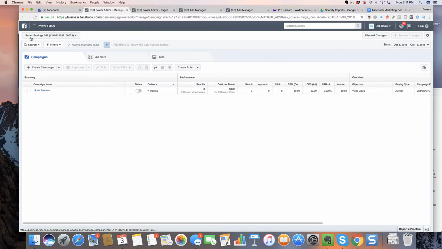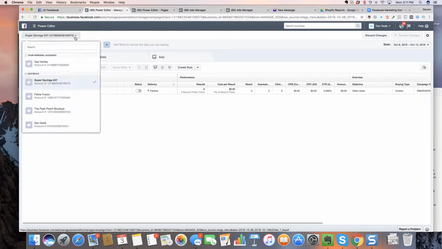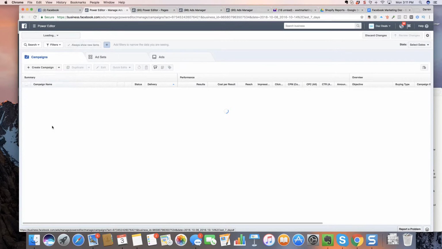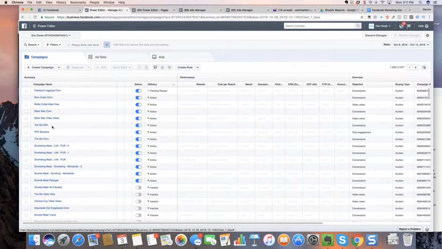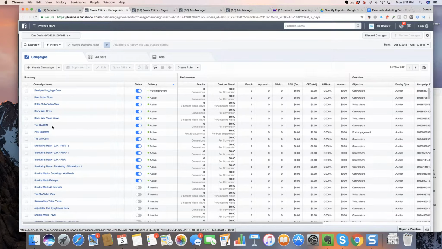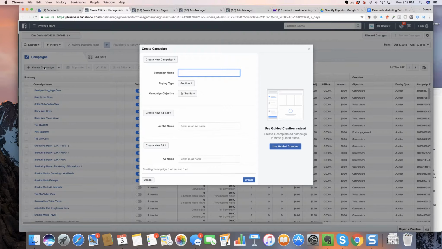So the first thing we notice is we got Super Saver 247 here, which is not the account we're going to launch in. As you remember, the account we spoke about was from Daz Deals. So we need to come down here. We pull up Daz Deals. Always ensure that you're launching to the correct ad account for that particular Shopify store. Okay, so first thing we're going to do is click Create Campaign.